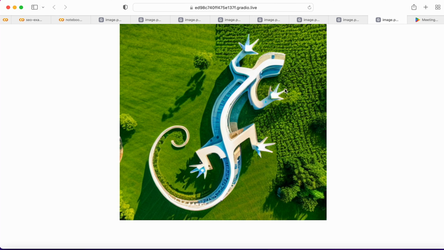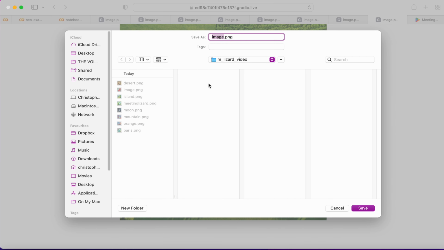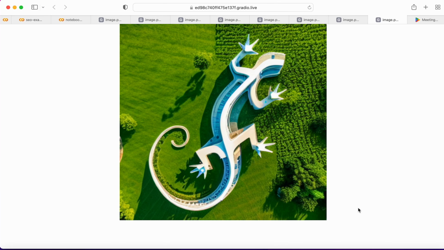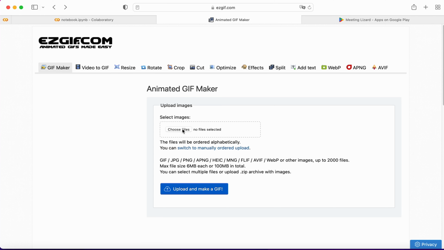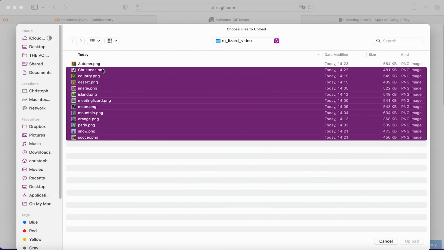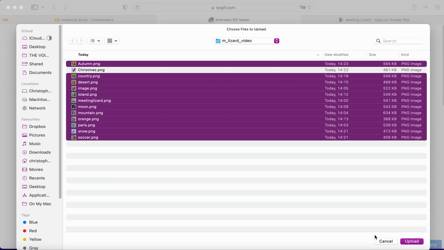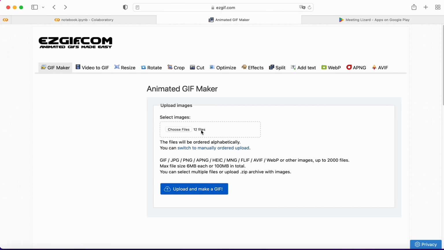So now we've got a right bunch of images that we're going to use from our Meeting Lizard area. So we'll save that one as country and download that one. That looks really good. And let's go straight to easygif.com. Let's choose all the files, just deselect the Christmas one. I didn't like that one. And we will just then upload and make a GIF, and off we go.